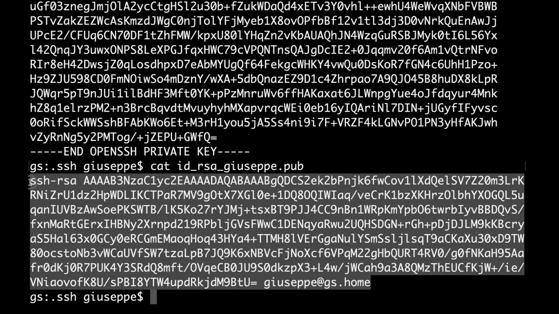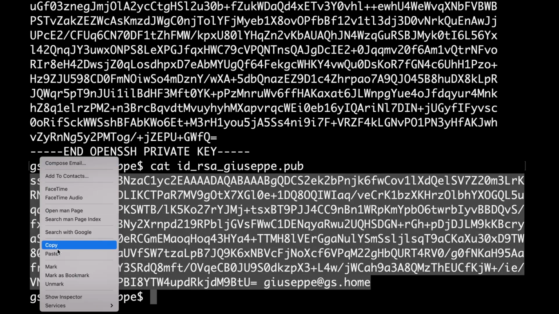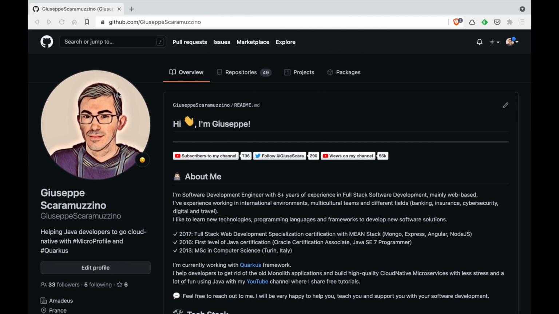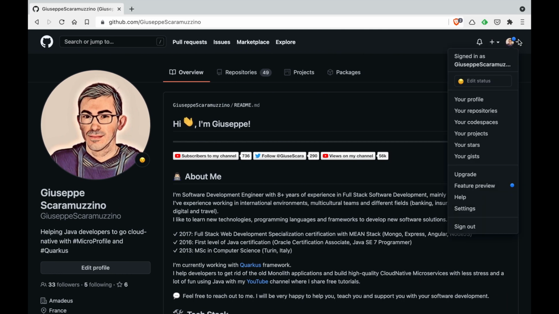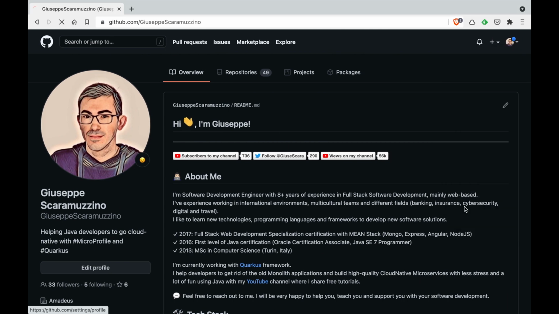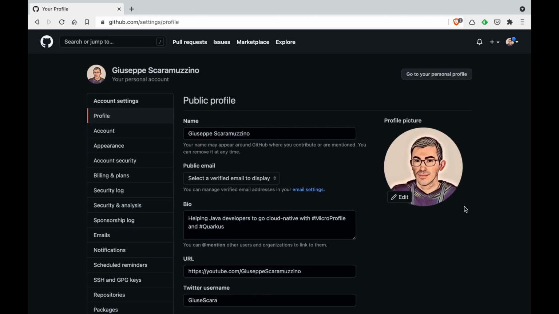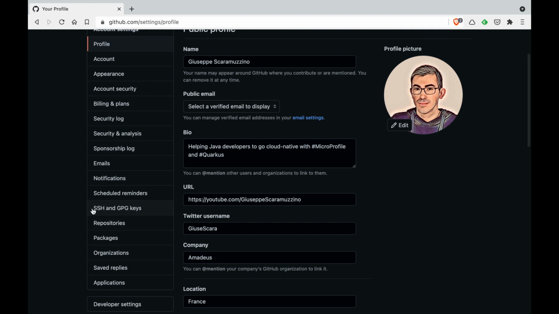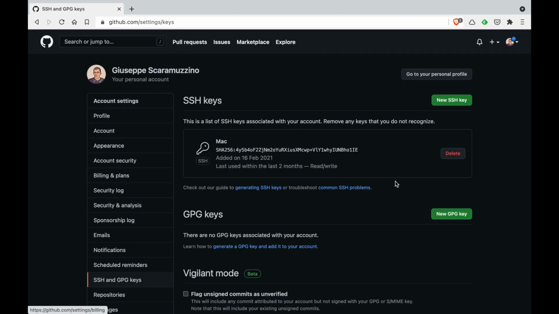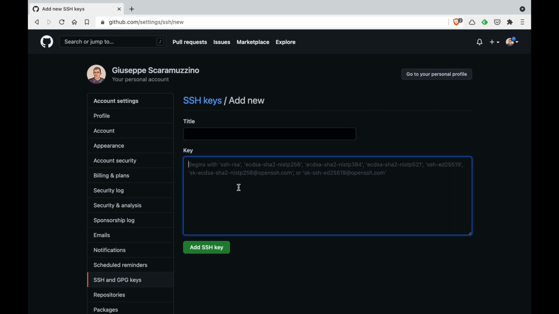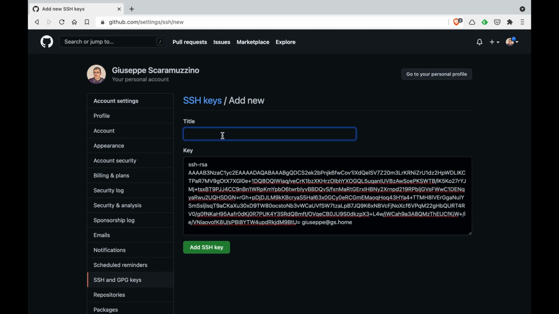For example, you can copy the key, go inside your GitHub account, on the right side, click on Settings. Then, on the left side, search for SSH keys, click on it. Now you can add a new SSH key. Click on the button New SSH key, paste the public key that you have copied, don't forget to put a title as well, and then click on Add key.